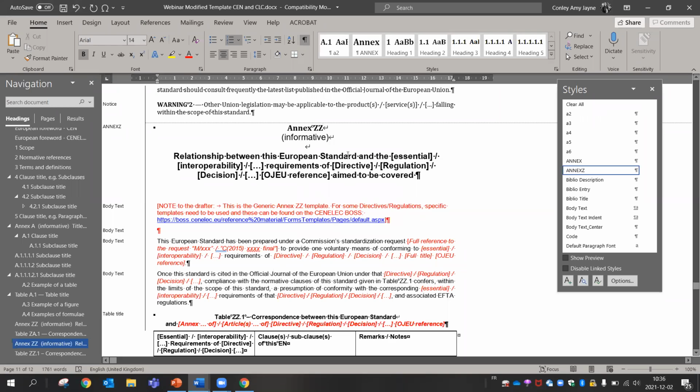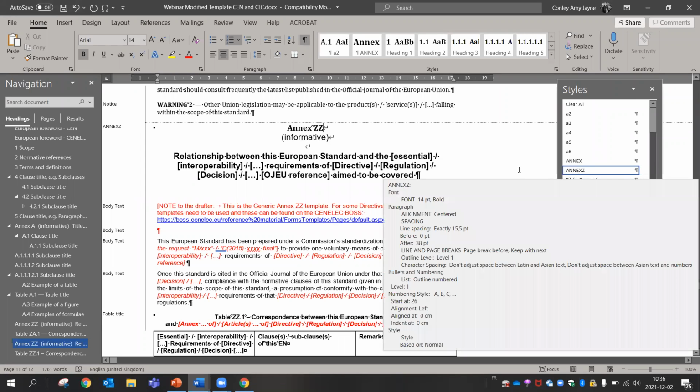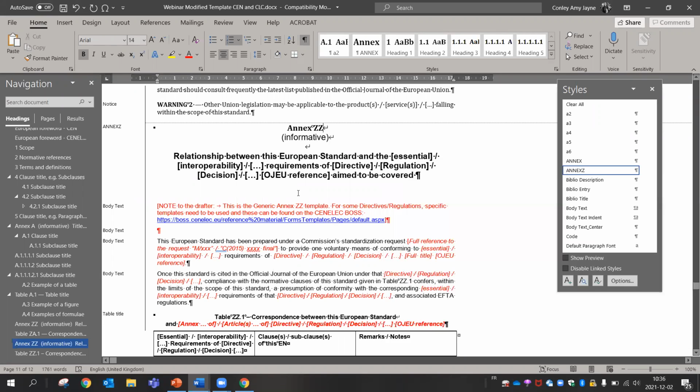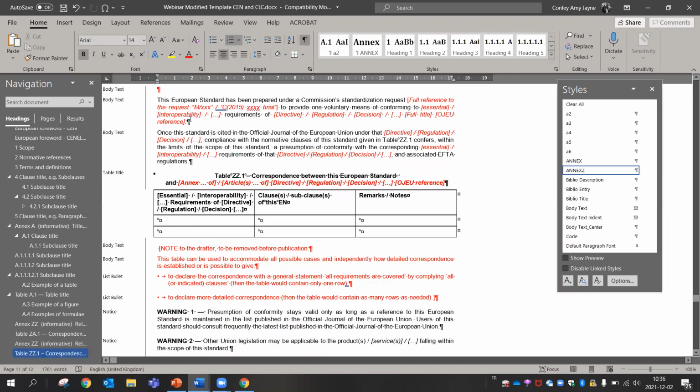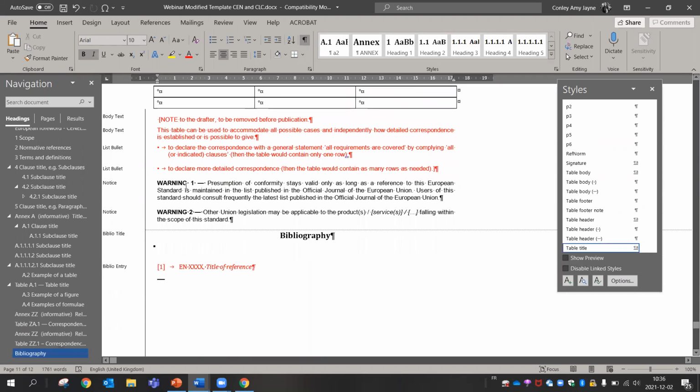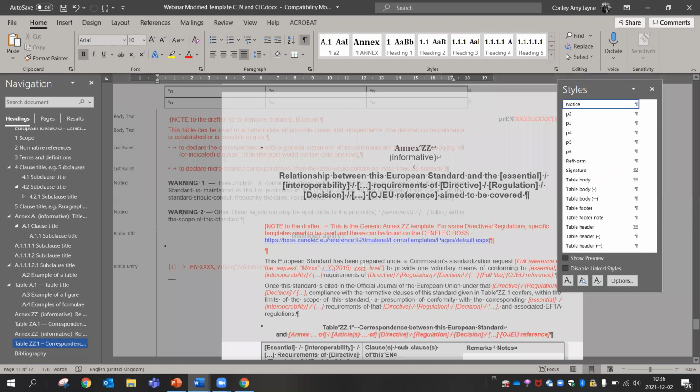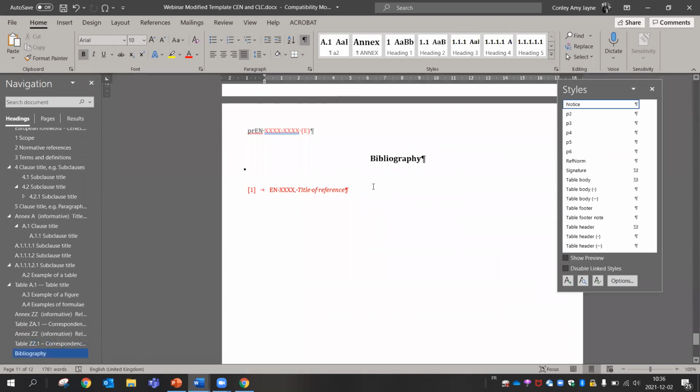If you have a ZZA and a ZZB, in the CENELEC template, you'll have the Annex ZZ styling. So you just need to use that one and it will set it as Annex ZZA and ZZB. The exact same principle applies. Body text, the table styling is the same. And the same thing with those notices. And then finally, we have the bibliography. The bibliography is very, very straightforward. It's a separate title on its own.